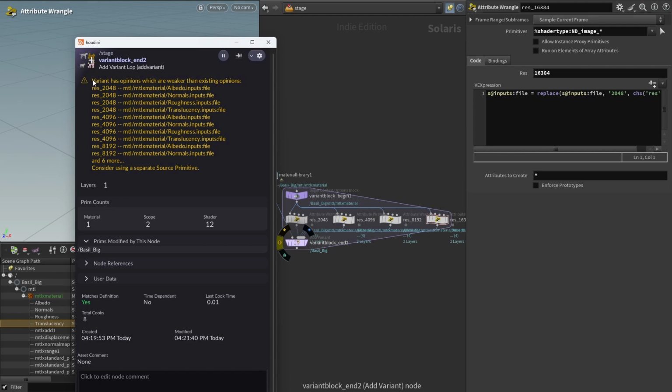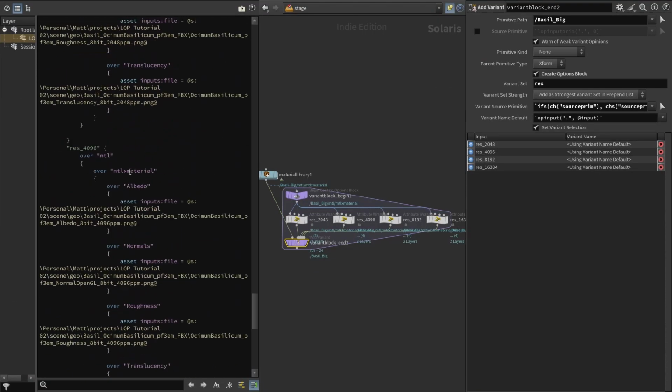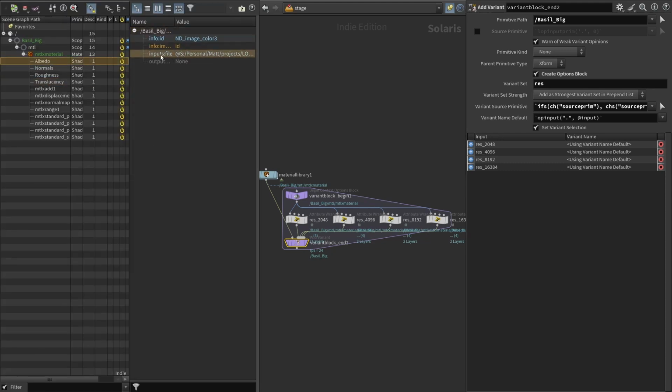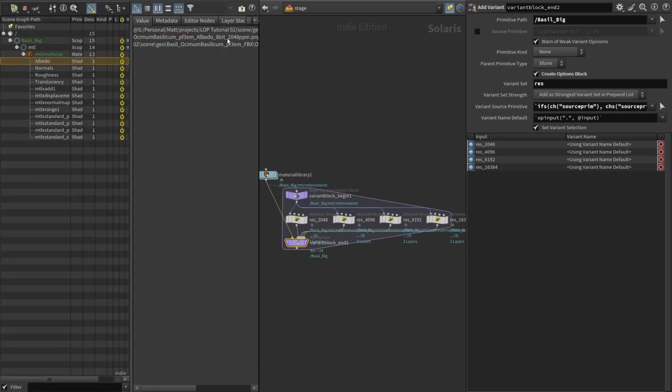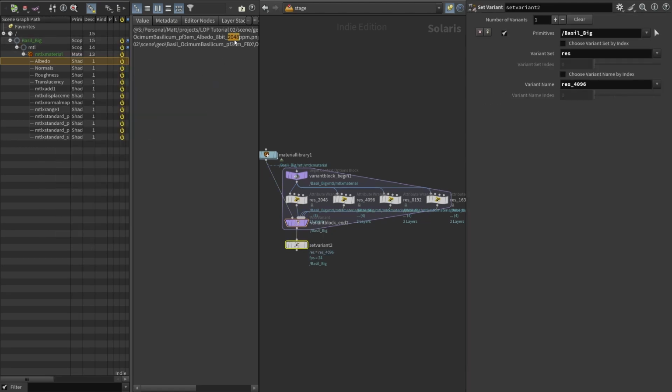It says variant has opinions which are weaker than existing opinions, and lists the opinions we're trying to set on the texture paths. Inspecting the layer, we can see that we're defining the variants correctly. We have 4 variants, and each one is setting the various file attributes to the correct resolution. But if we change the variant, the paths don't change. They're all still in 2048. Why is that? We're running into this problem because of how USD handles opinion strength.